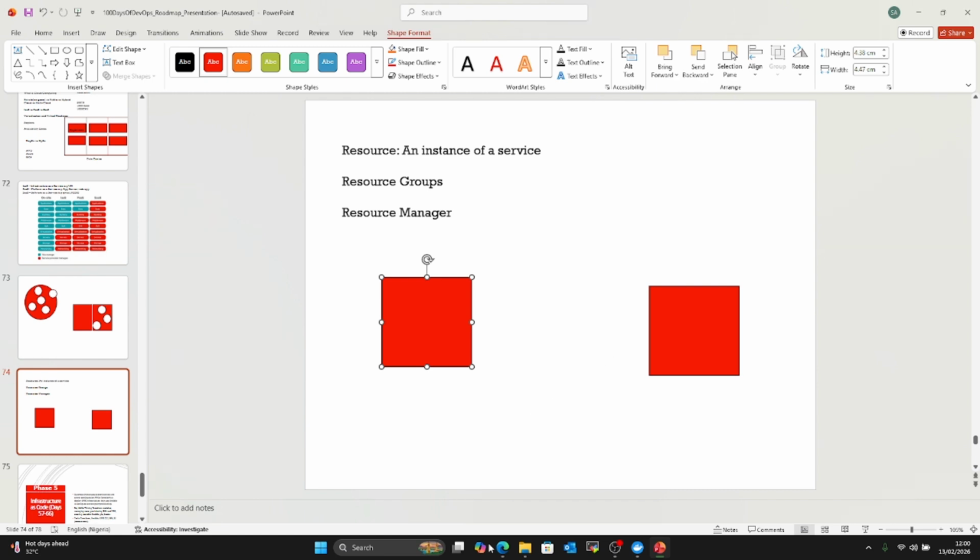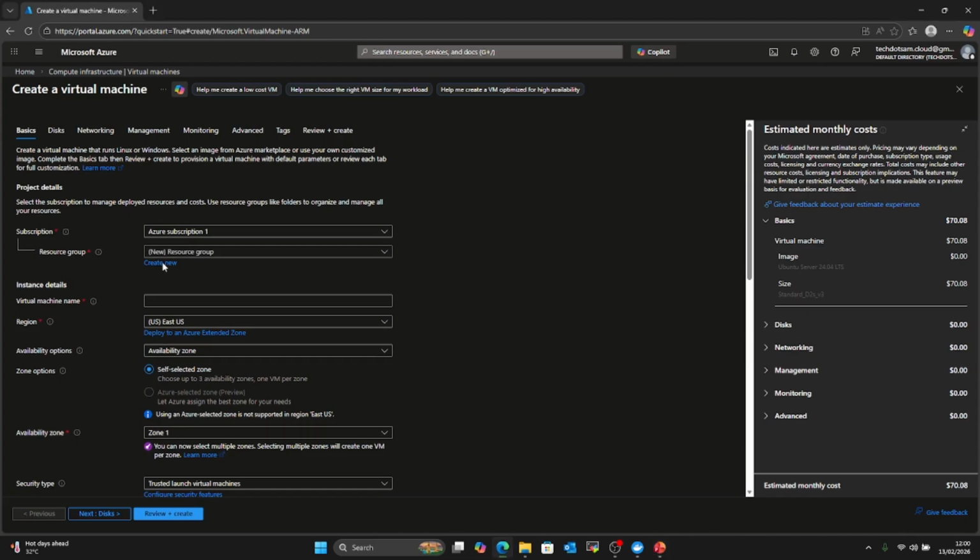So coming back to our virtual machine, we can't create this virtual machine without creating a resource group first. You understand? I can easily just create new. Azure makes it easier for us to create new. But I want to show us how you would create a resource group if you want to.